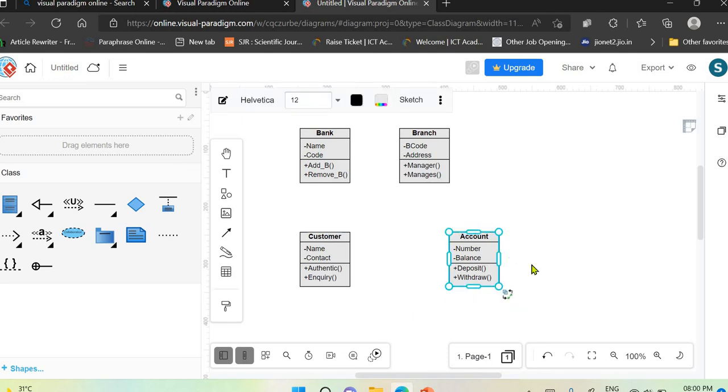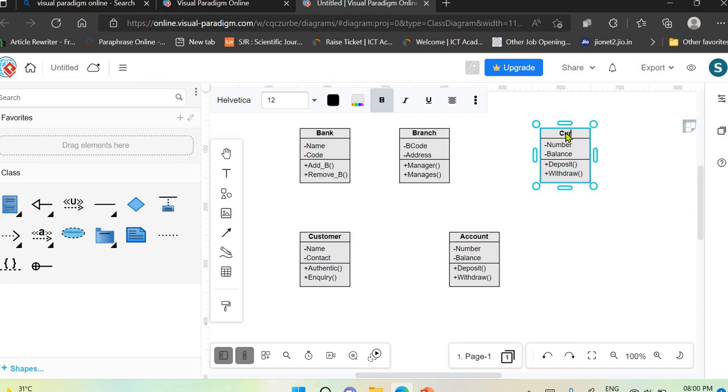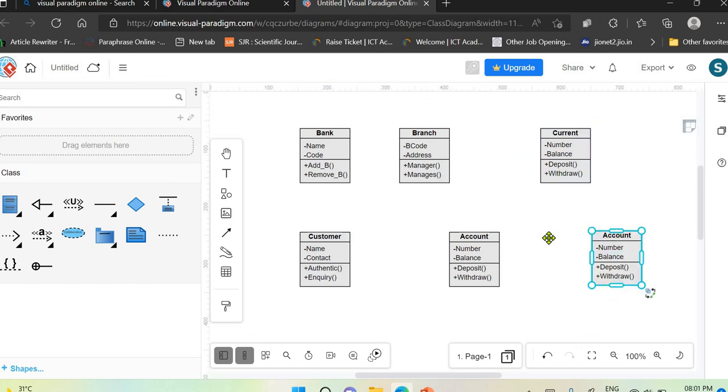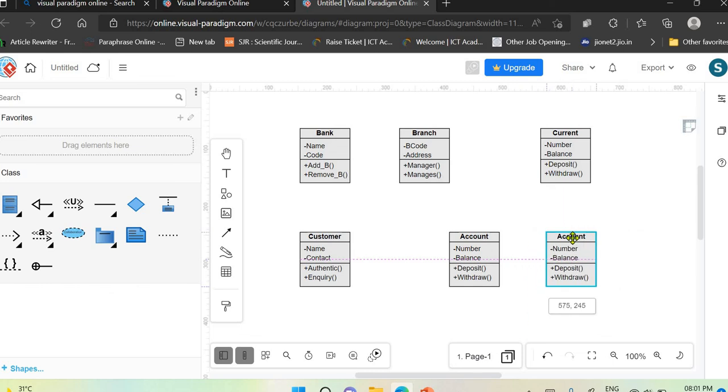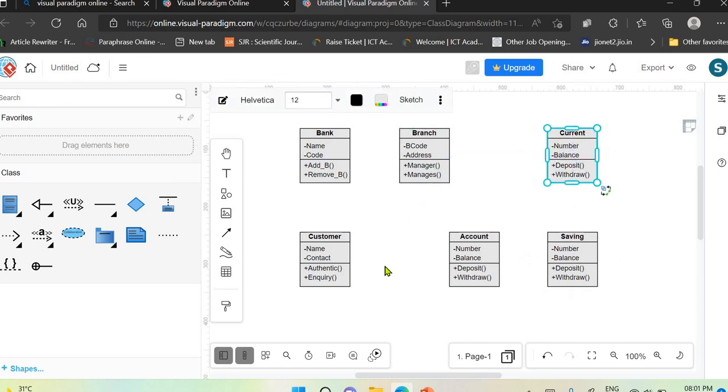Next we can simply copy the class account for the current account and for the saving account. You can also add other variables to the account and saving class, like account type. Here the account type must be saving and here the account type must be current. So let's define the relations after this.